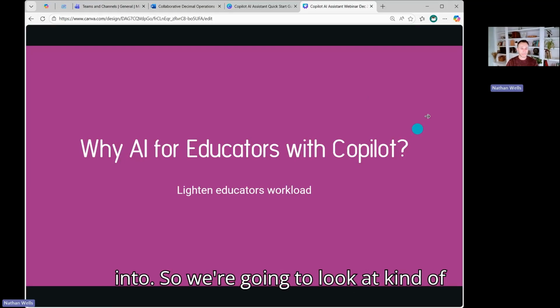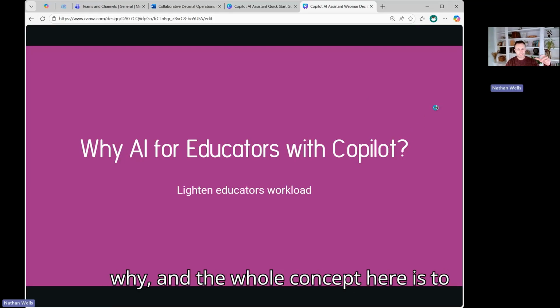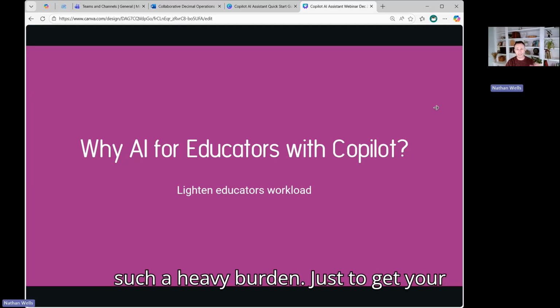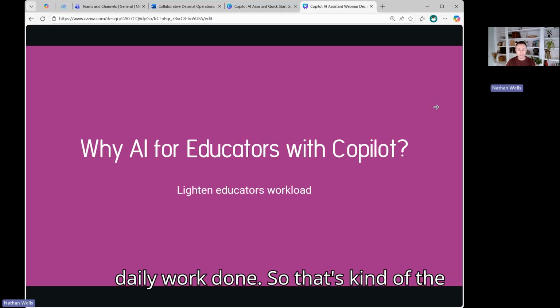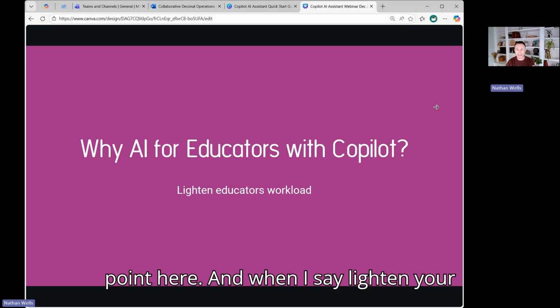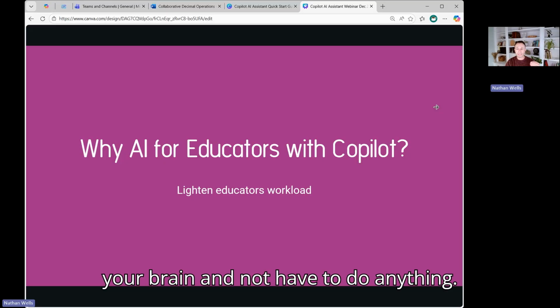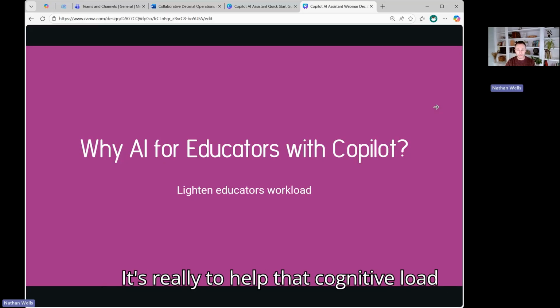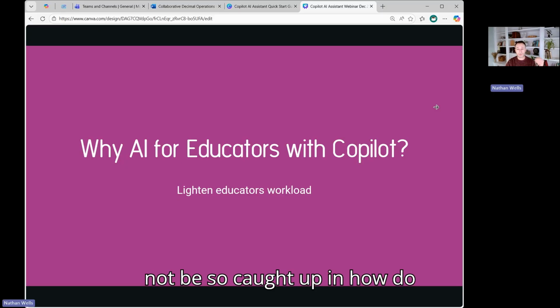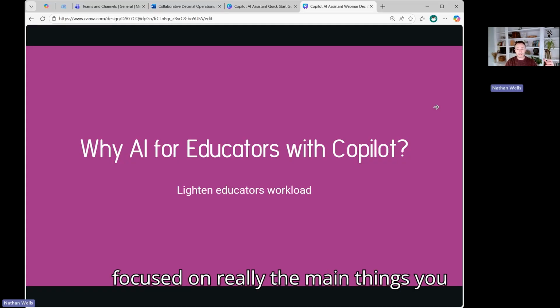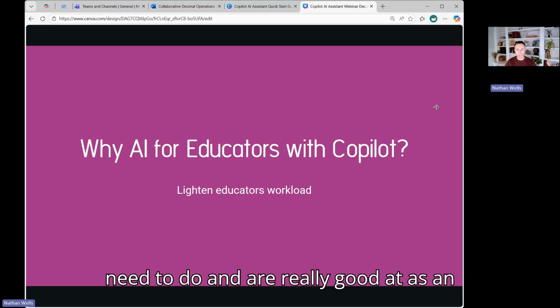So we're going to look at kind of why. And the whole concept here is to lighten your load. Let's make this not be such a heavy burden just to get your daily work done. So that's kind of the point here. And when I say lighten your load, it's not to turn off your brain and not have to do anything. It's really to help that cognitive load not be so caught up in how do I get the little small details done, but instead you can be focused on the main things you need to do and are really good at as an educator.